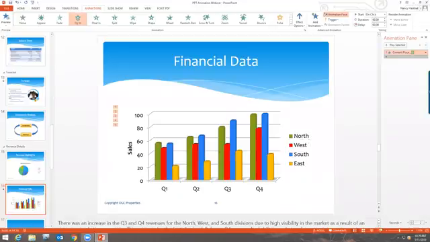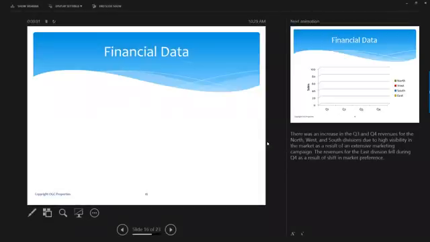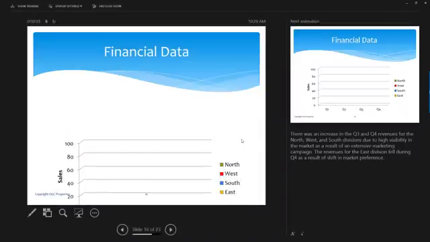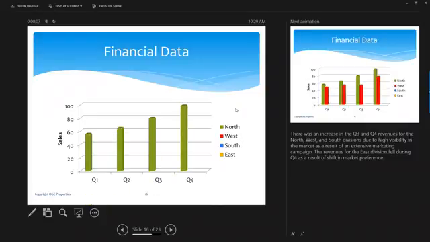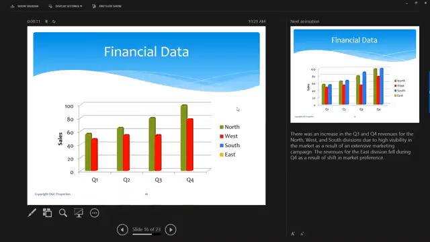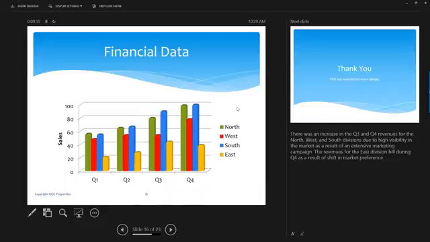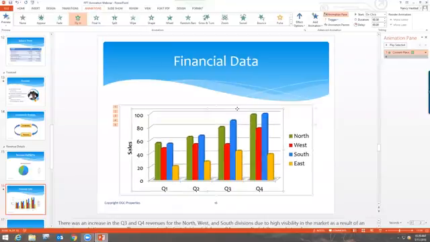And that makes it a lot more interesting, because when I run the slideshow, first the background of the slide of the graph comes in, and then when I click, I'm going to talk about the north sales, and then when I click again, I can talk about the west sales, etc. So I'm in control of when each of those series comes in.